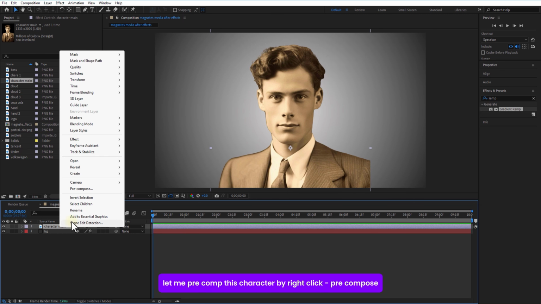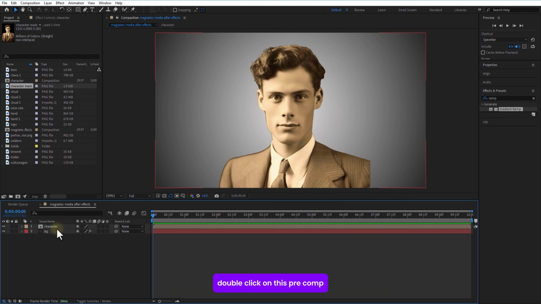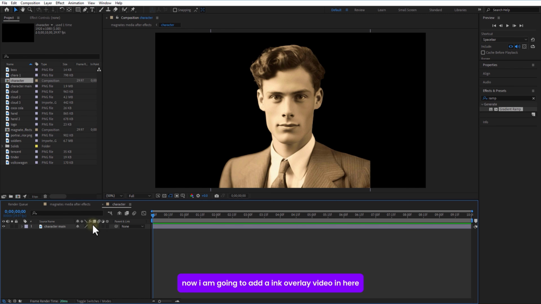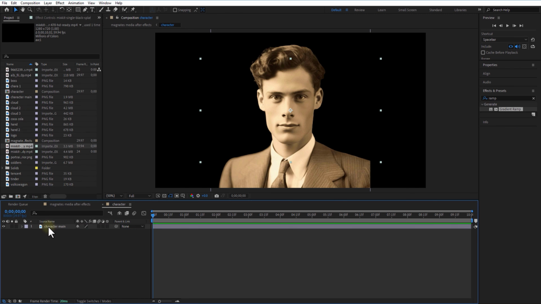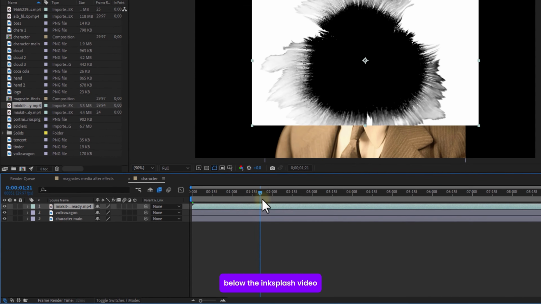Let me pre-comp this character layer by right click, pre-compose. Make sure to check move all attributes into the new composition. Double click on this pre-comp. Now I'm going to add an ink overlay video in here. Adjust position and scale. Let me add a Volkswagen logo below this ink splash video.